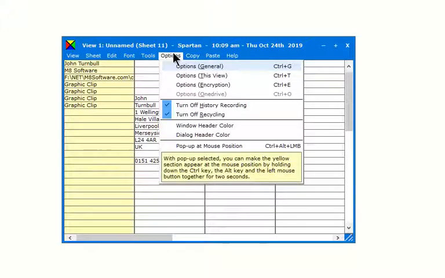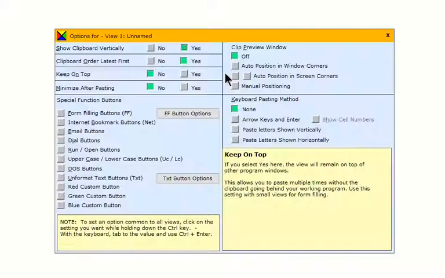Special function buttons. Open Options, This View from the Options menu.